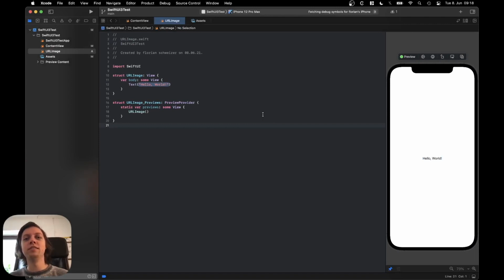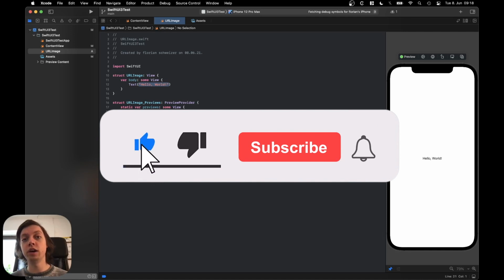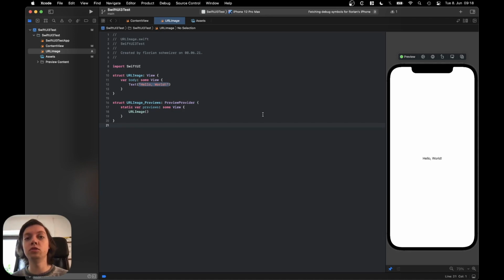Hey, this is Flo, and in this video I'm going to show you how to use the new Async Image for iOS 15 in SwiftUI 3. At the moment, this only works in the Xcode beta, which you can download from the Apple developer website. In a few months, it will also be available in regular Xcode once the new macOS version is out.